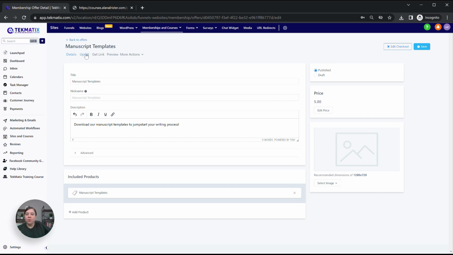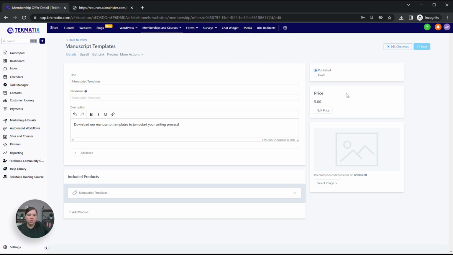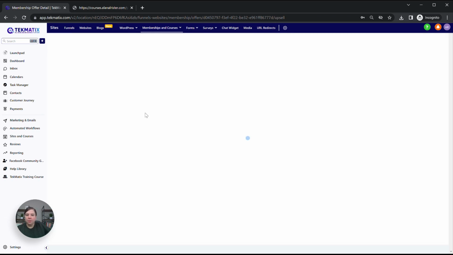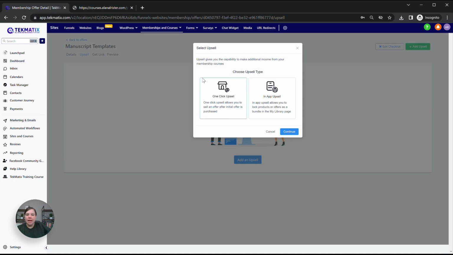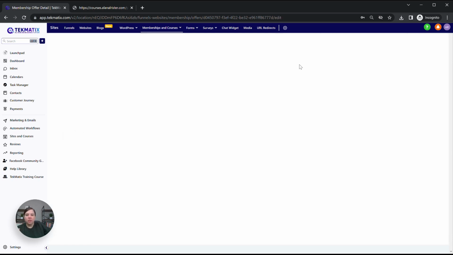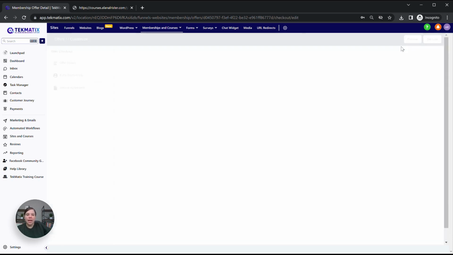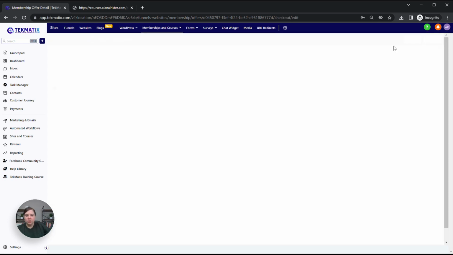And so now what we want to do is we can add in an upsell. So save this real quick. Go to upsells. So what we can do is we can add in a one-click upsell or an in-app upsell. So if you want them to be able to go from your digital download to maybe buying a course, you can do that. And then what we finally want to do, even if you're not going to add in an upsell, you want to edit this checkout. So we're going to click edit checkout.